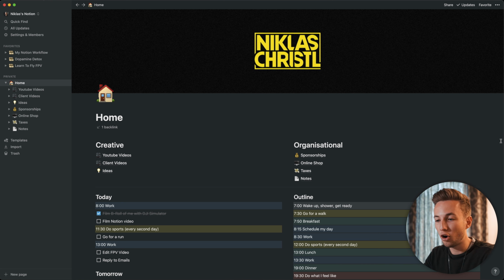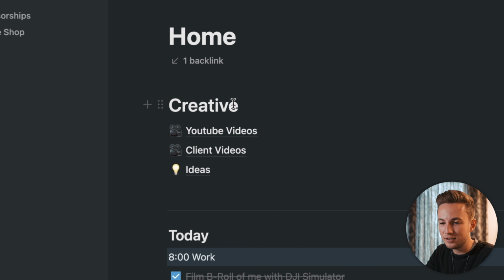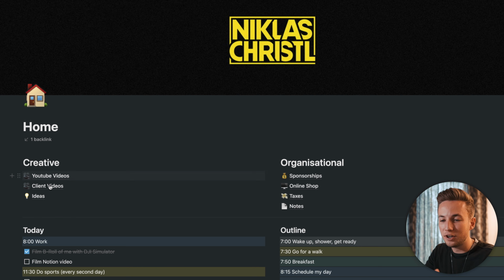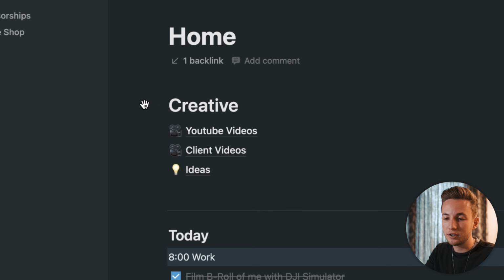But first off, I'm just going to show you how I organize everything. So right now we are here on my homepage, which is the first thing I open up each morning, and up here I have two different sections. One is the creative section and the other one is the organizational section. I basically organize anything which needs some sort of structure or organization within Notion. So it would be my videos, my ideas, my sponsorships, online shop and product development, also my taxes and overall notes. But today we're going to focus on the creative aspect, and I'm going to walk you through how I plan all of my different videos.